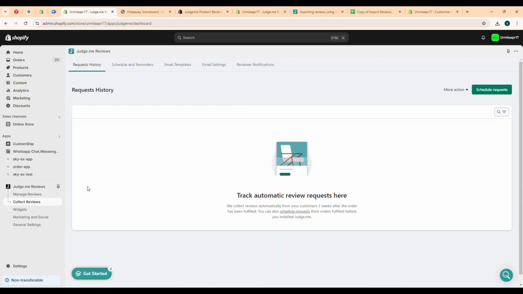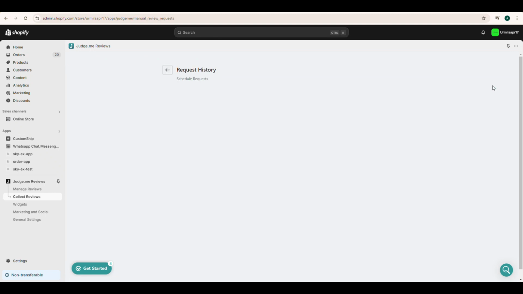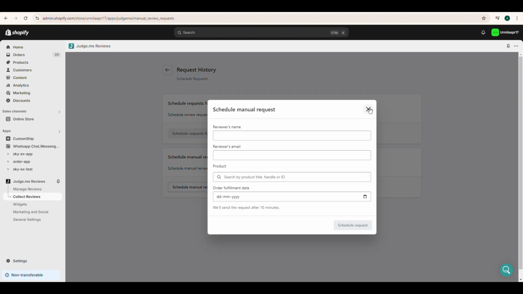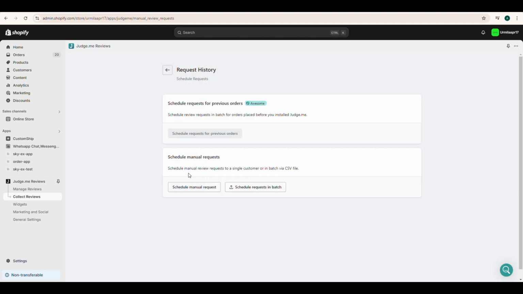Basically, they are going to automatically collect reviews 2 weeks after the order has been fulfilled. But you can change this schedule. We can press schedule request and go ahead and schedule requests for previous orders or schedule manual requests via CSV file. This means it will send an email to customers asking them to give you a review.